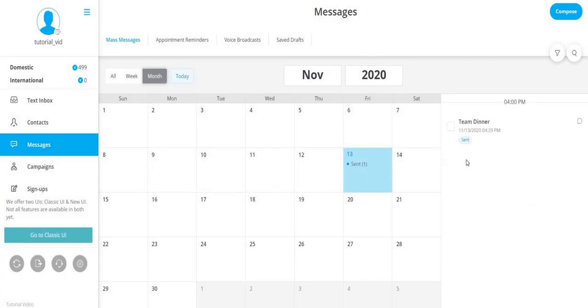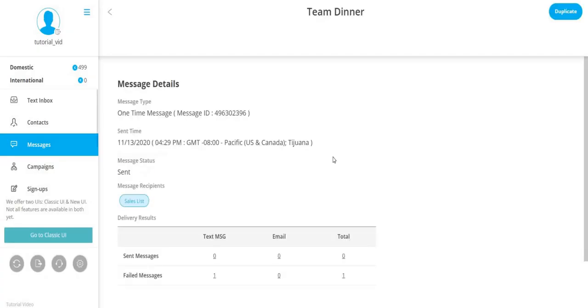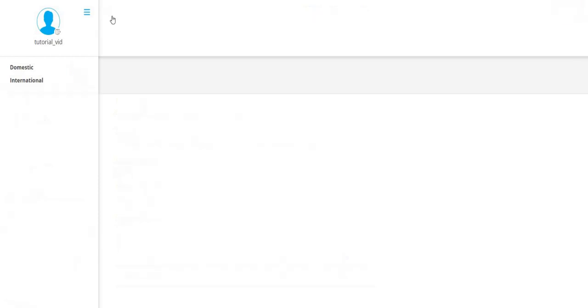The right side of the screen will show a summary of each message and displays the description, send time, and status of the message. Clicking on a message allows you to view a more detailed report of the selected message. This page also allows you to forward the message and send it again. Click on the arrow on the top left-hand corner of the screen to go back to the calendar view.